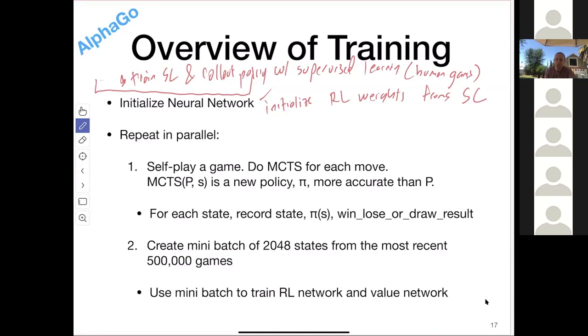And so what we do is we self-play a game, okay? So we self-play a game that is using Monte Carlo tree search for every move. So this P is going to be our RL policy network, okay? And when we do Monte Carlo tree search on it, it comes up with a better move. So pi is going to be kind of the policy that you get by taking the combination of the RL policy and the rollout policy. I'm going to explain why in a moment.